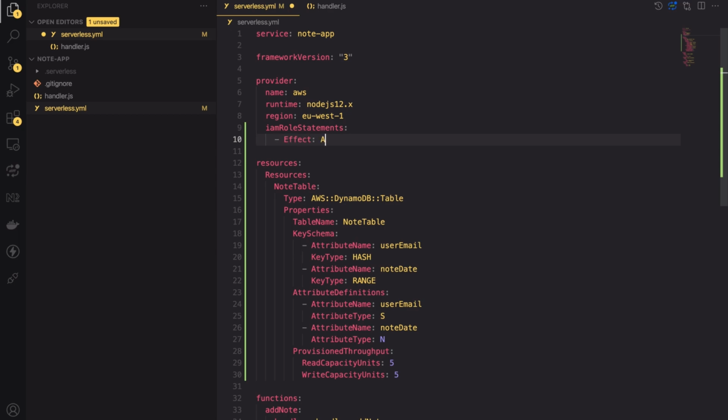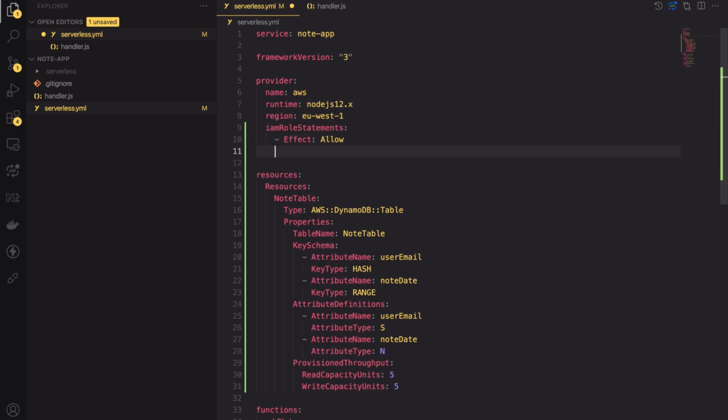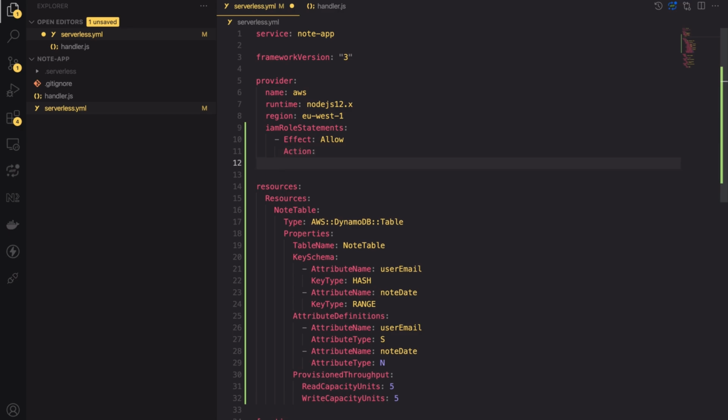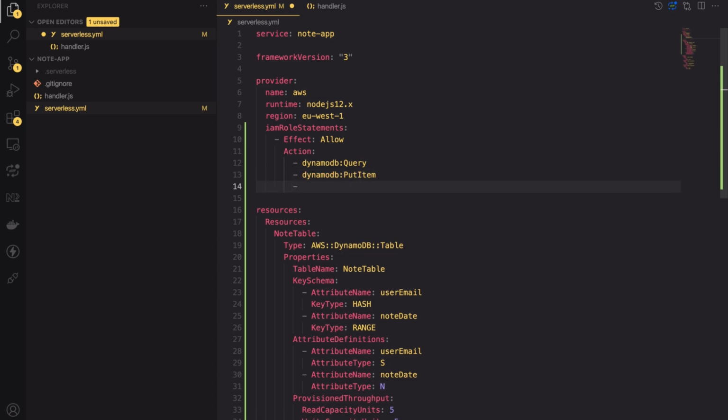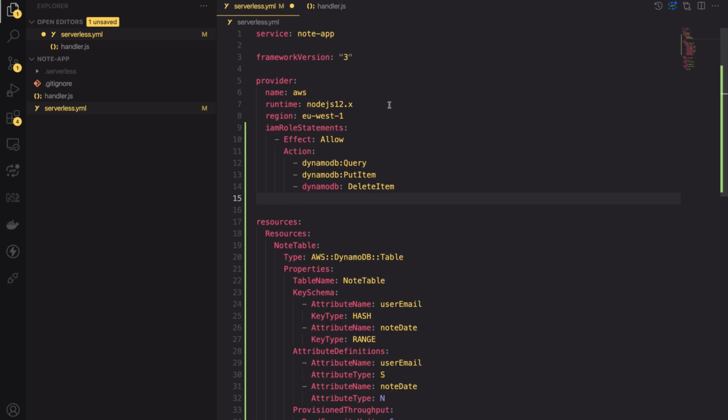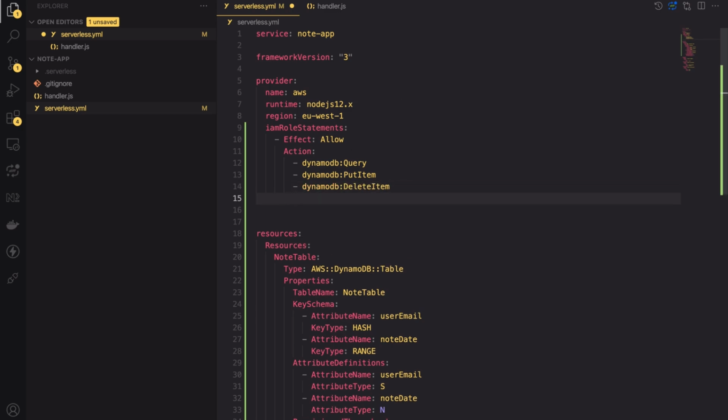Firstly, we set the effect clause to Allow for the necessary actions. Since we have 3 Lambda functions, one for getting all notes, one for creating a note, and one for deleting a note, we need to allow access to the DynamoDB Query, DynamoDB PutItem, and DynamoDB DeleteItem APIs for our Lambda. Finally, we need to specify the resource to which this role is applied.